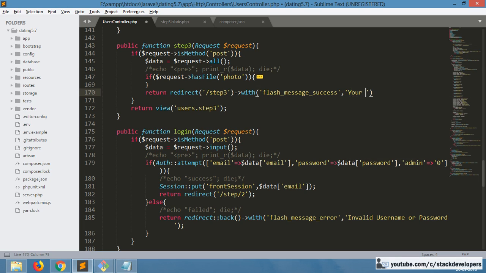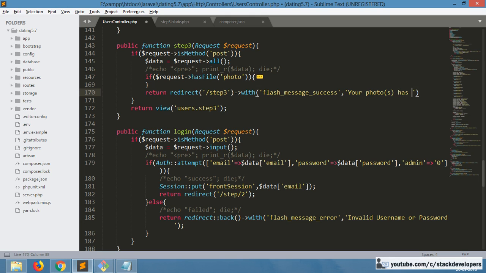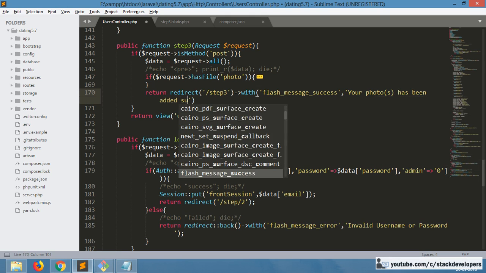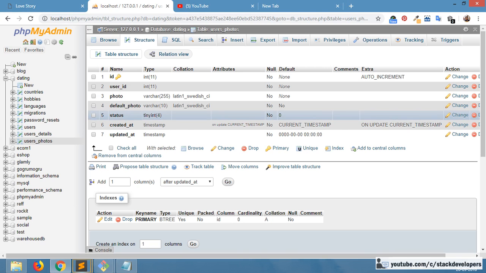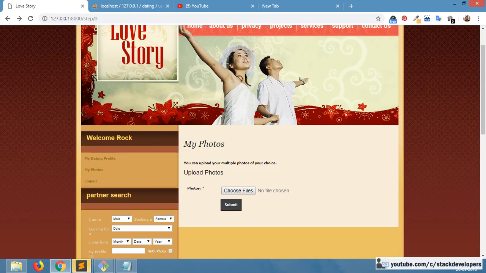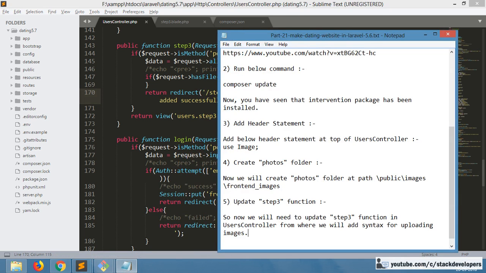Here we will write the message: your photos has been added successfully, or any message that you want to give. Okay, so now we have done this. Now we can try adding the photos, but one more step we need to give now.